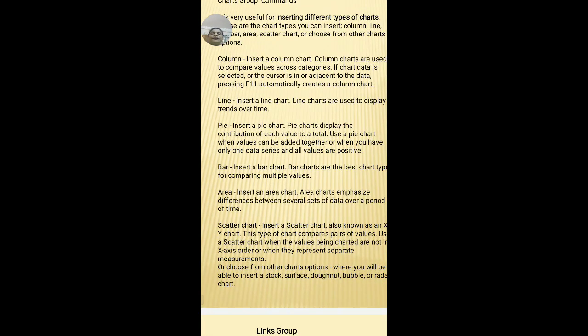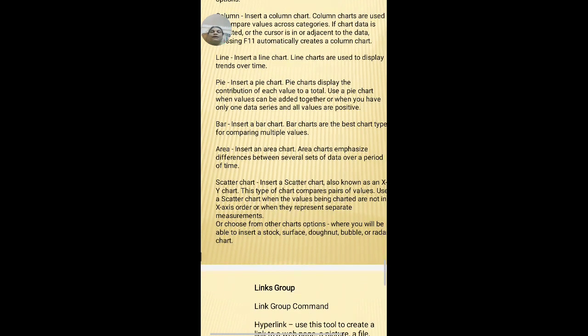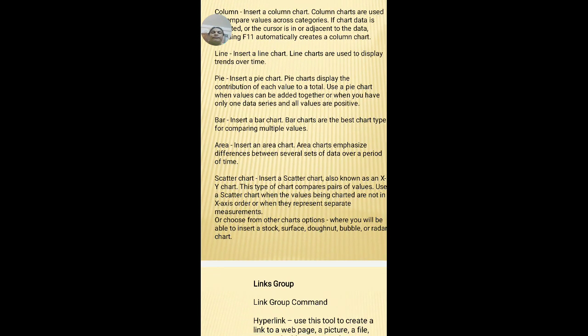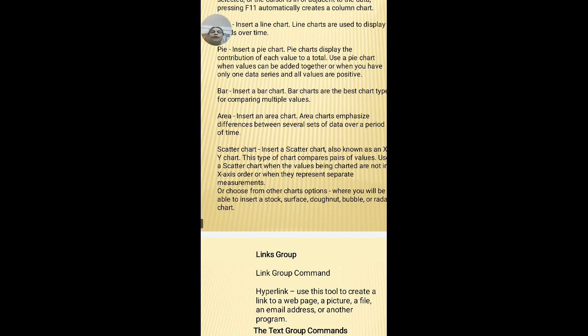Next, the Pie command. It is used for inserting a pie chart, which is one of the types of chart in the worksheet. Next comes the Bar command. It is used for inserting a bar chart in the Excel worksheet. Next, the Area command is used for inserting an area chart.